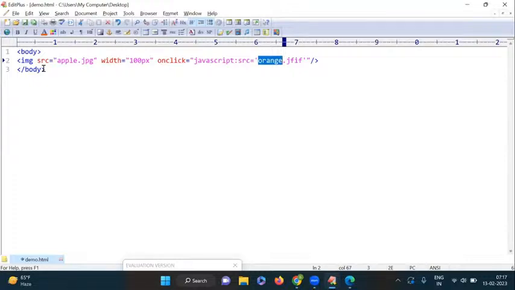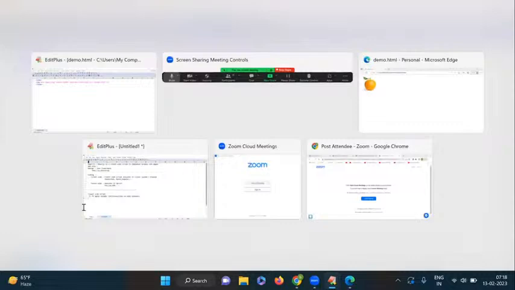Like that, if you want to change the properties of an HTML control at runtime, then we are taking the support of client-side scripts. That's the first reason why we are using them. Is it clear?